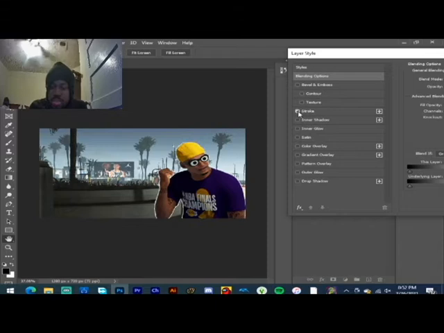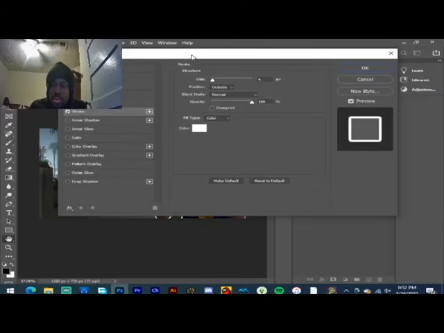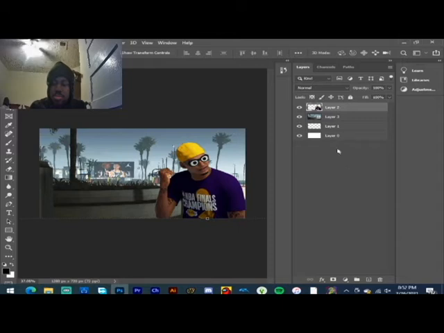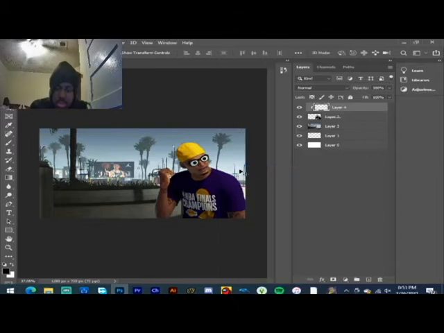Then we're gonna go to stroke. Bring the stroke up. Now you can either do the stroke, or you can make a new layer, right click, and then go to create clipping mask. And so what that do is that makes it where you can put shadows on him and it won't touch the background, only on this one layer.